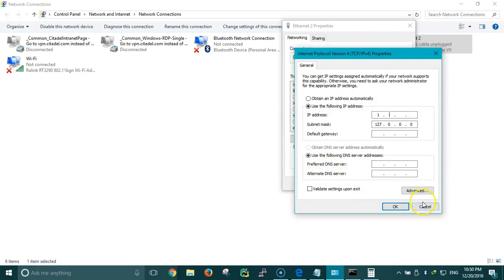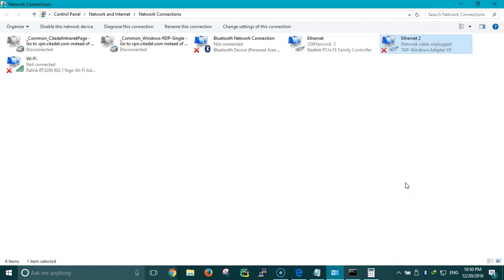So that's it guys, this is like the brief idea of IPv4. When I'm going to talk about DHCP and routers, I will go into detail of how this works.